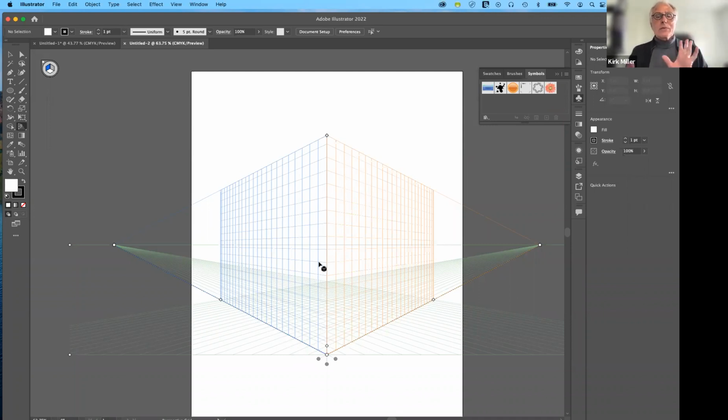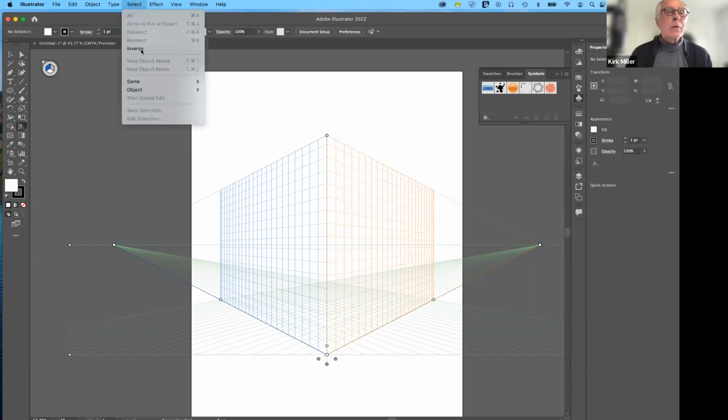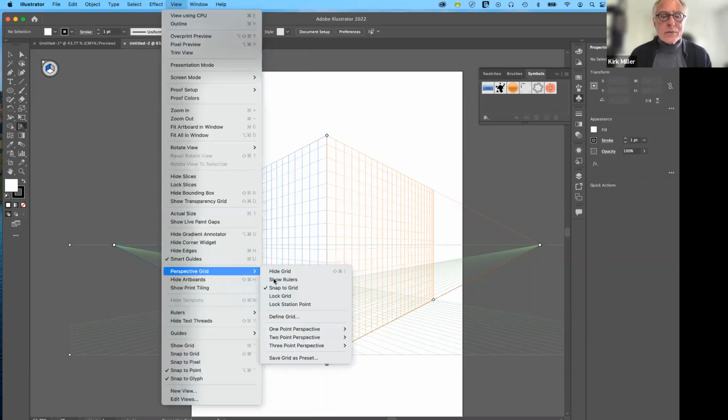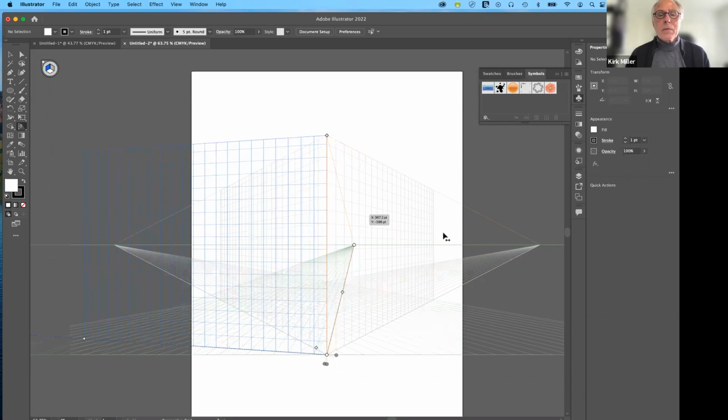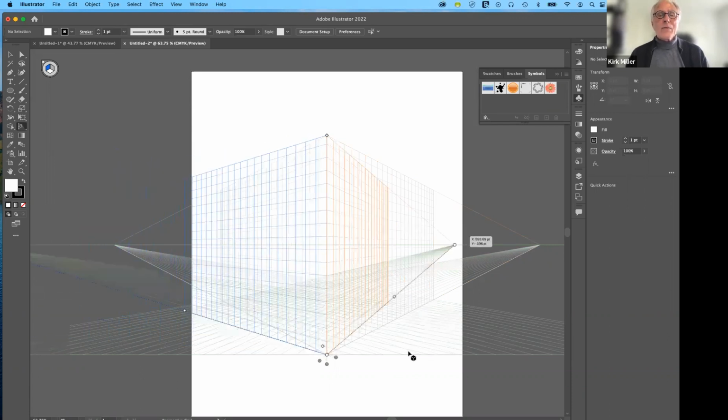If I wanted to keep the station point the same, but I wanted to rotate the cube, this is how I would do it. I would go to Select, and then I would go to, not Select, what am I saying? I go to View, and I go back down to Perspective Grid, and I say Lock Station Point. And now when I click on one of the vanishing points, I can rotate it. Notice that I can rotate the side. So instead of a 45 degree, maybe I would use a 30-60 degree.